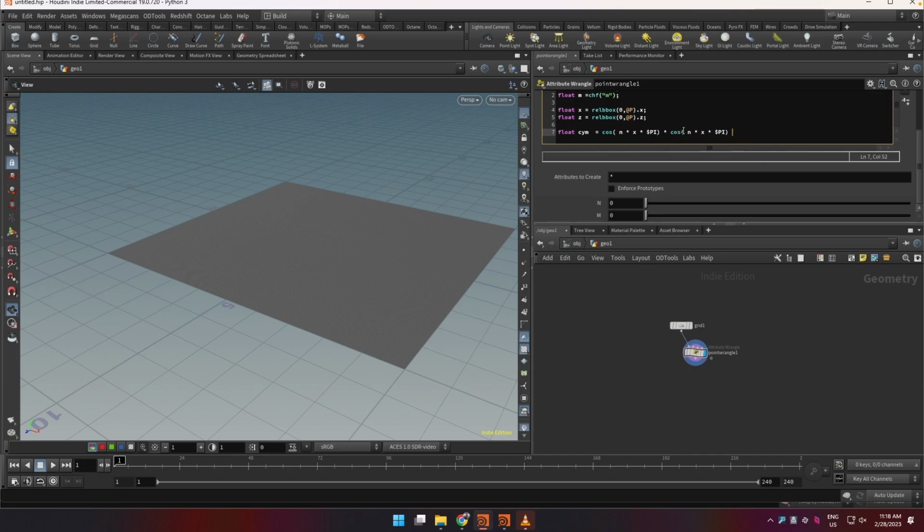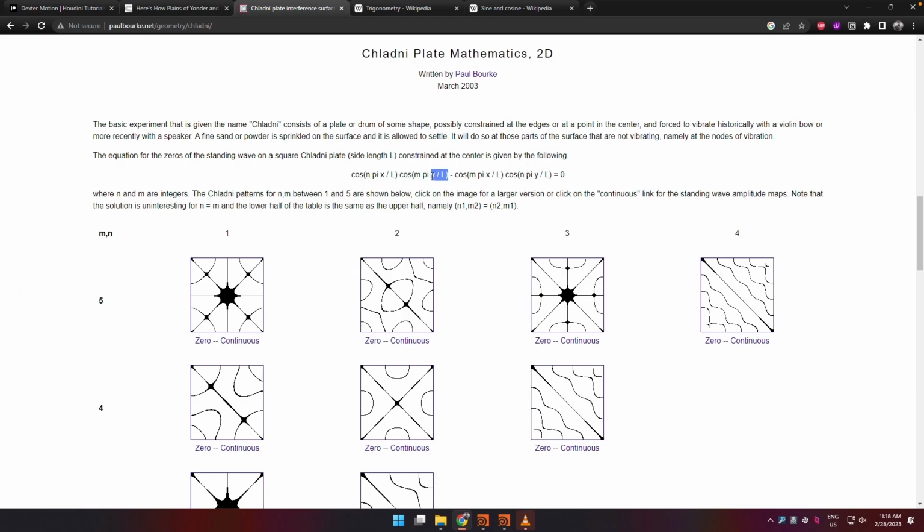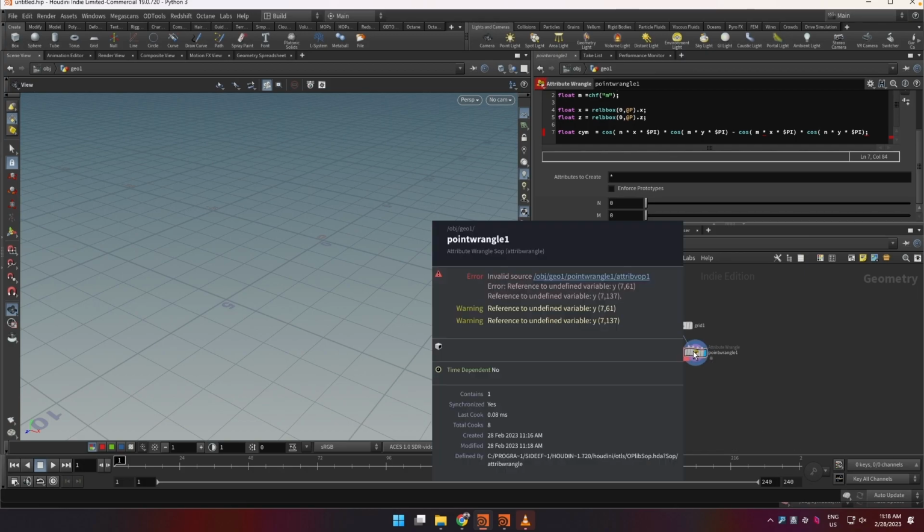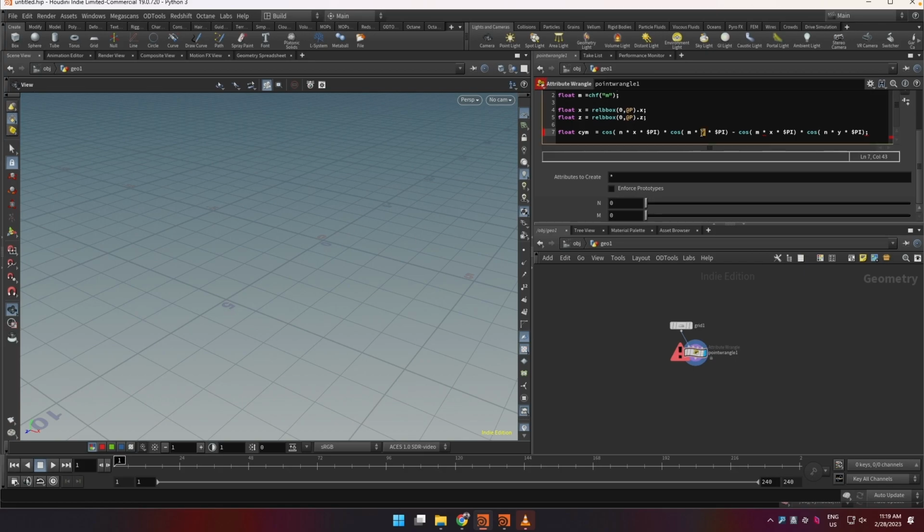Let me copy paste this in, so I'm gonna move faster. Okay, so we have n and x, m and y, and then we have n and x and n and y. So n and x, m and y, and then m and x and n and y. Then we have an error. Oh, it's because I've used z instead of y, my bad.